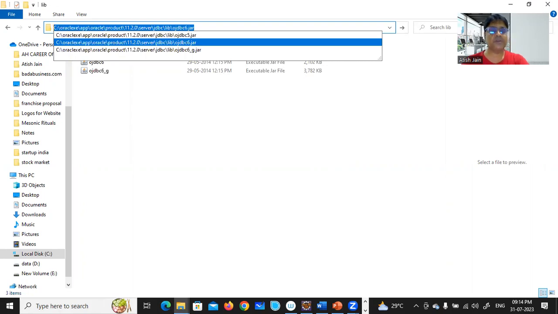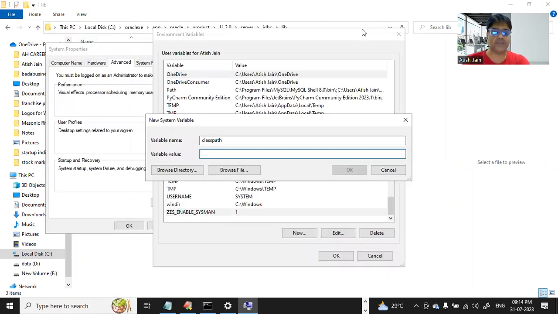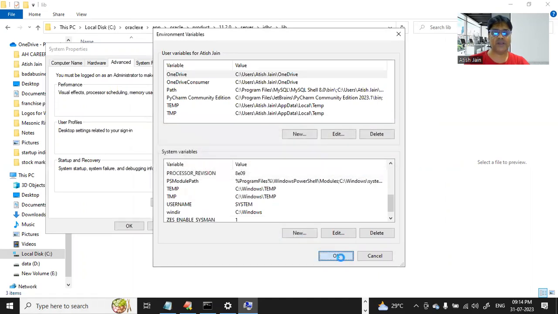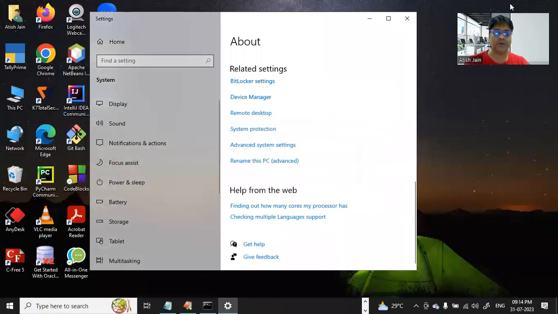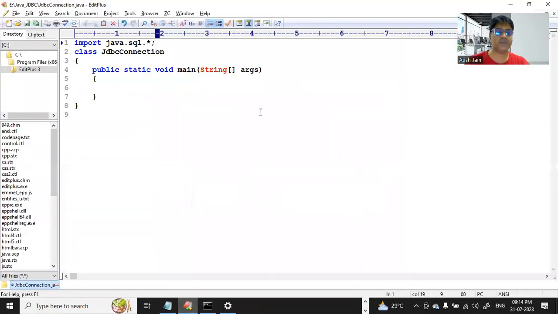And then percentage classpath percentage. That's nothing but if existing class path is there, you have to include it. Okay, semicolon dot semicolon along with the current working directory. You have to add this path into the class path. Then you can say okay. Now here you can close this, and open this edit plus.